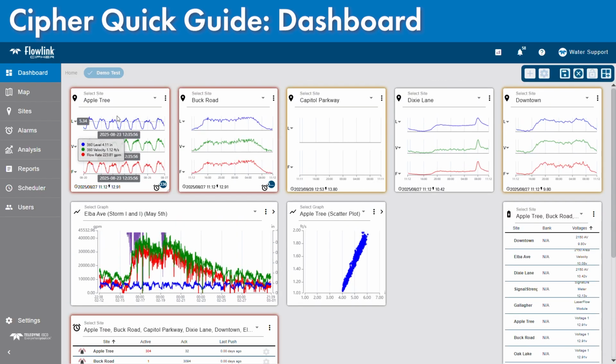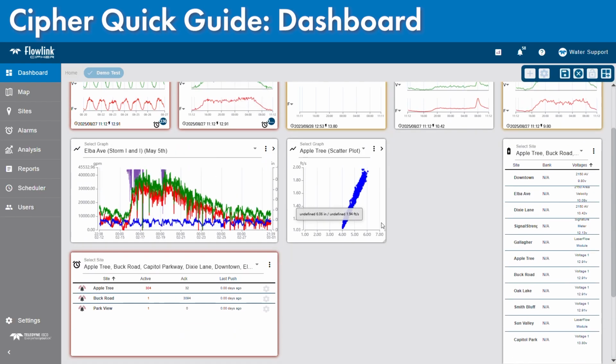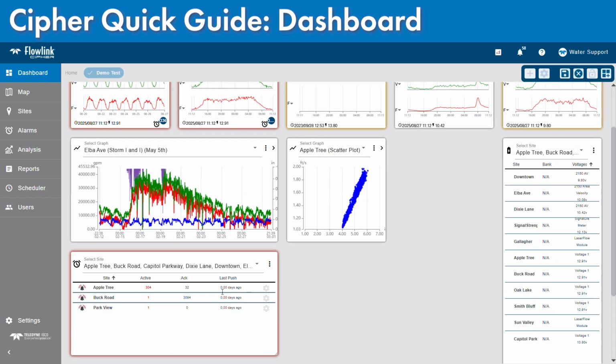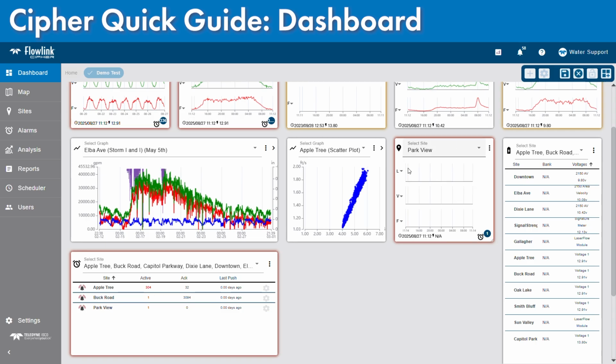And you can see I have an Apple Tree and a Buck Road. I don't have Parkview listed here, but if I did, it would also be in red. If I wanted to have that listed up here really quick, I can simply hit this little icon over on the right, and it will actually make me a site gadget for that site, in this case, Parkview. So it went ahead and populated that on my dashboard for me. So it's just a quick shortcut. If I didn't have that gadget, I can click on that and get there.